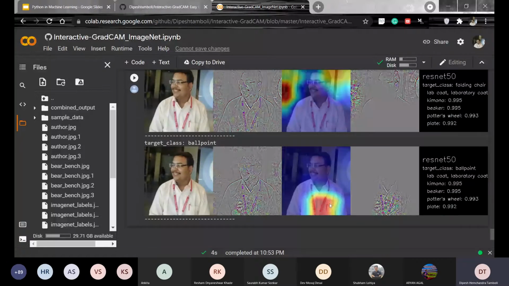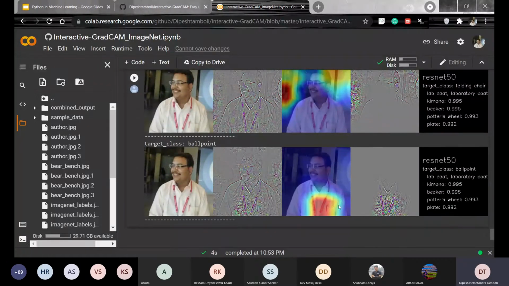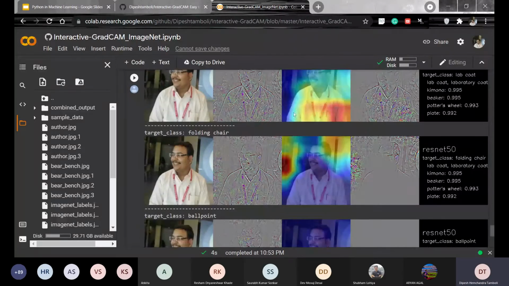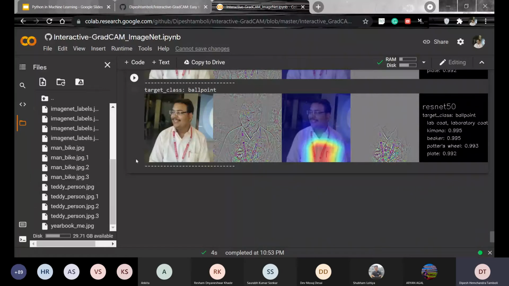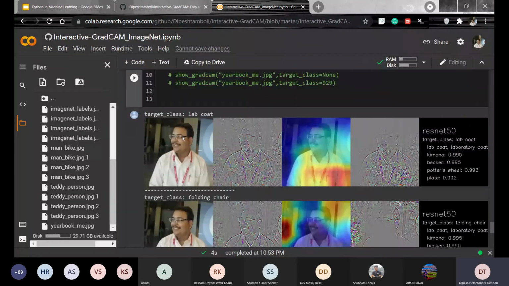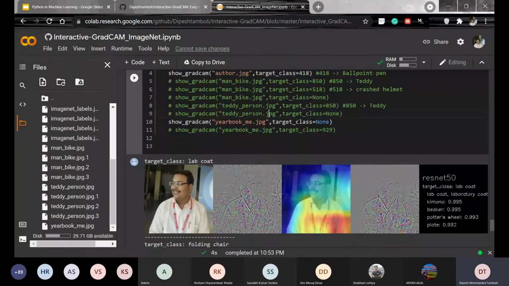So from this we can decipher what our model has learned, the black box model basically. You can try uploading an image, say an image of me in a yearbook which I have posted. So you can see that the image is uploaded here, and I have already written yearbook, so you can just uncomment it and run this cell. Running this cell is done by clicking here.